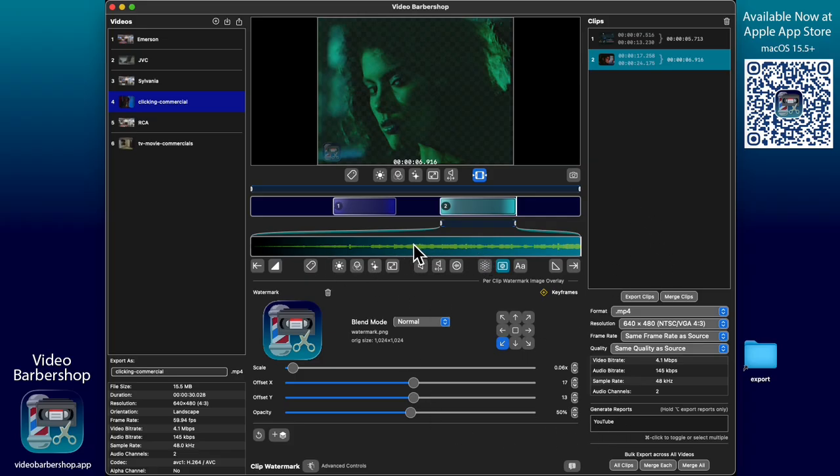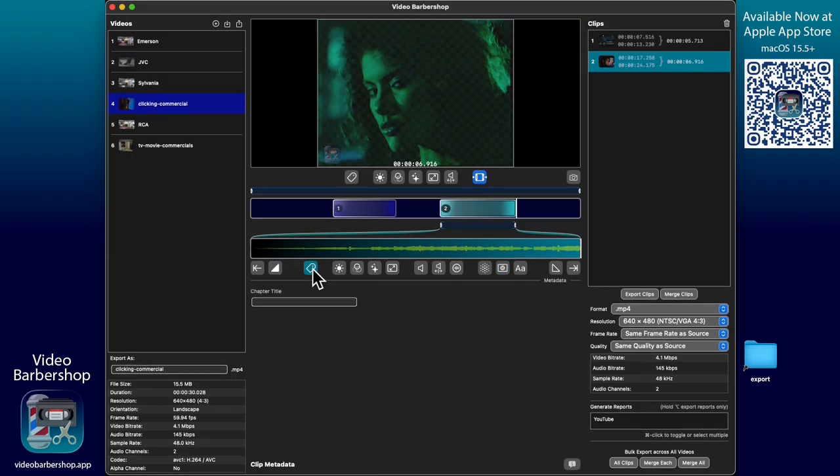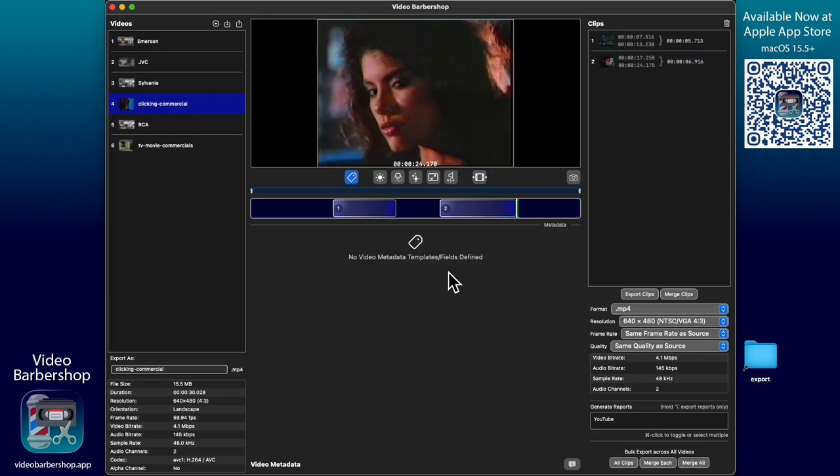Now, the other thing that I really want to talk about, this is kind of a secret weapon of this app that is really powerful, is you can create metadata for both the videos themselves. I don't have anything defined.